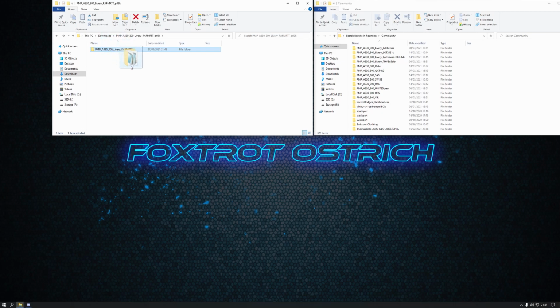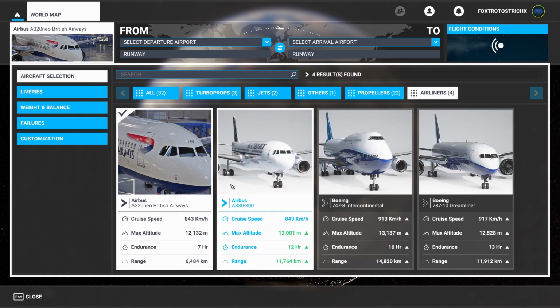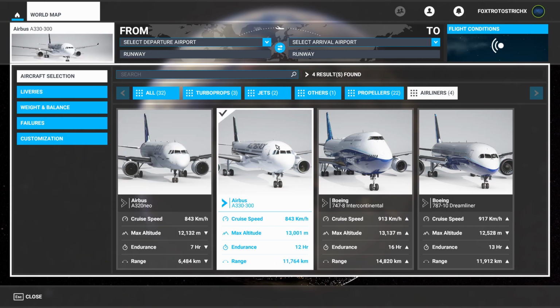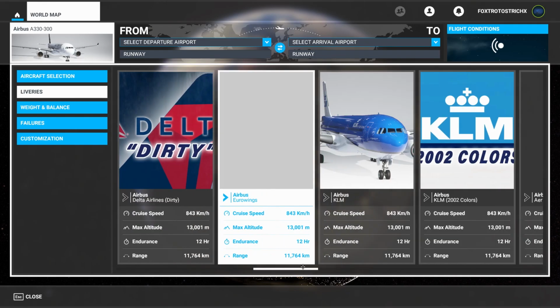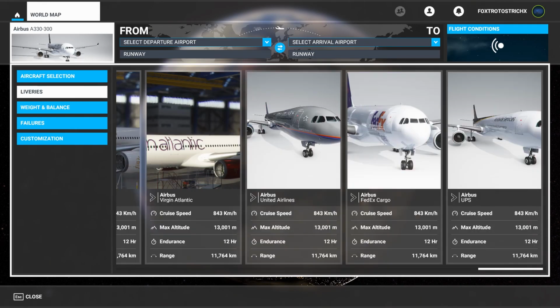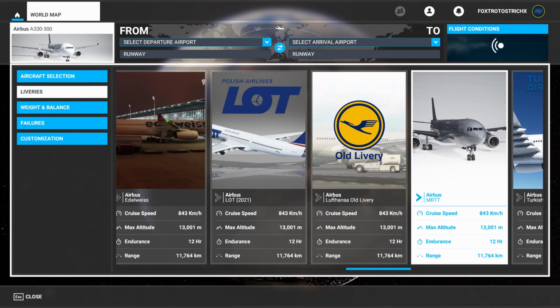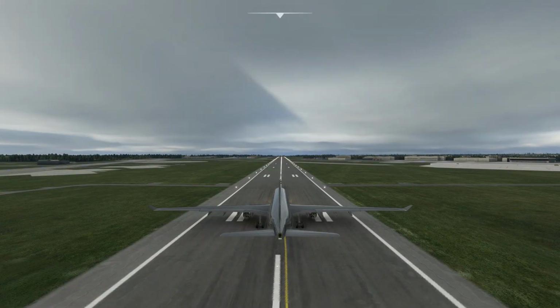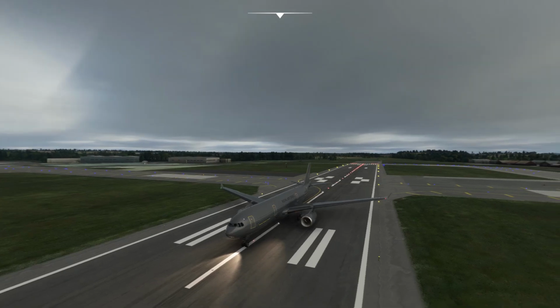And all I'm going to do is I'm going to click that and drag it over to community. That will then install. I can then start up Microsoft Flight Sim and select the aircraft I want, so the A330-300. I can then go to liveries, and it should be in here, probably at the back because it's RAF. There we go, Airbus MRTT. And there it is, the RAF livery for the A330.